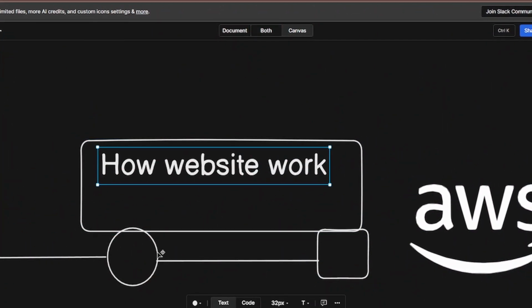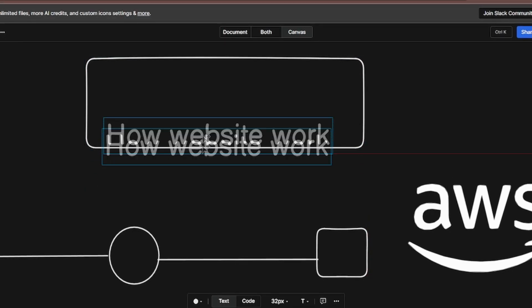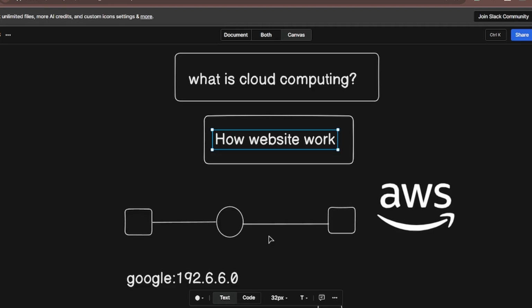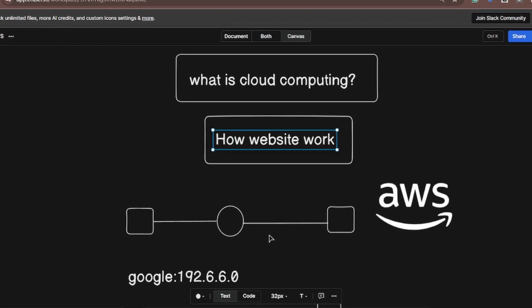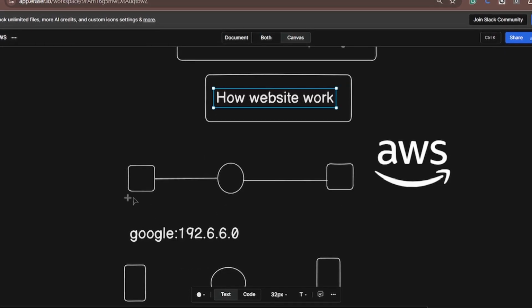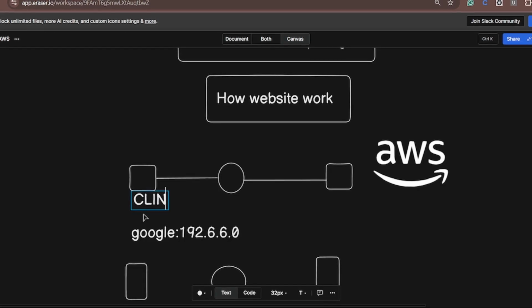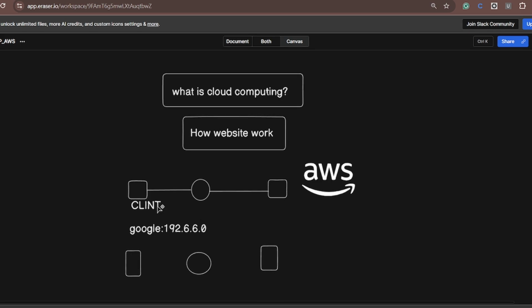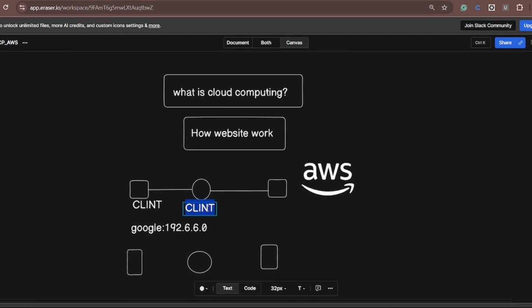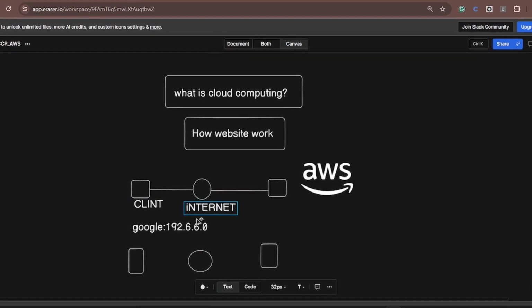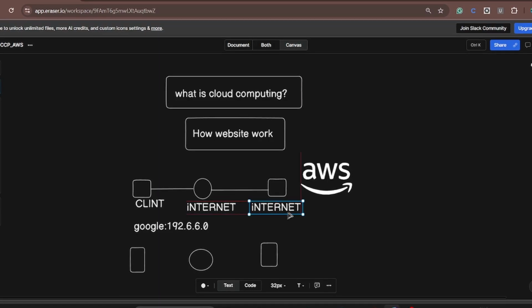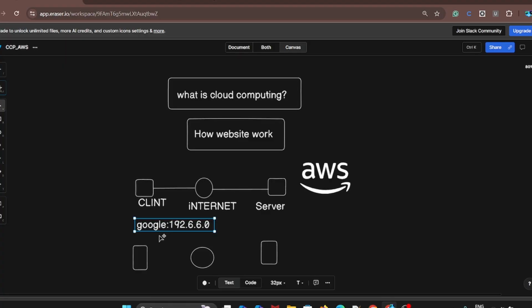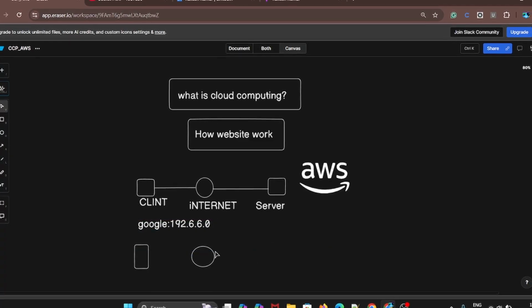One of the things is how websites work. Let me give you a high level overview of how a website works. So we have a client, which can be a phone or anything. Here we have the internet, and here is our server. The server will have some IP.